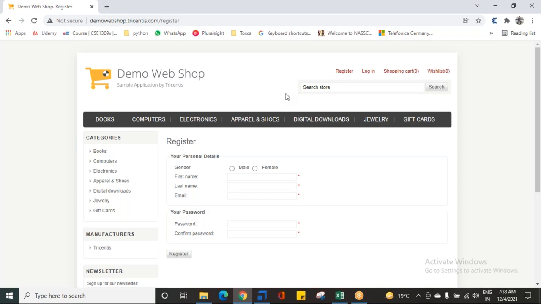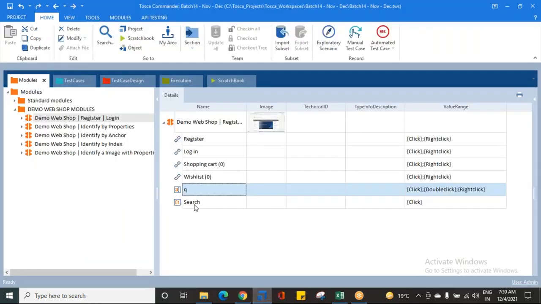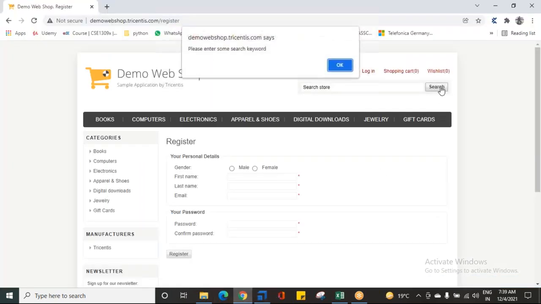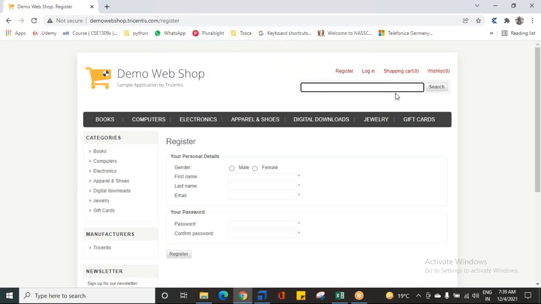So it depends. When you are scanning the module, it depends upon the nature of the control, and TOSCA determines the possible and maximum actions that you can perform on this particular control. Depending upon that, you will be able to identify these value ranges. Now these are the value ranges. For the search button, you only have a value range called click. It means on the search button, you can't do anything other than clicking, right? Can you do any other option?